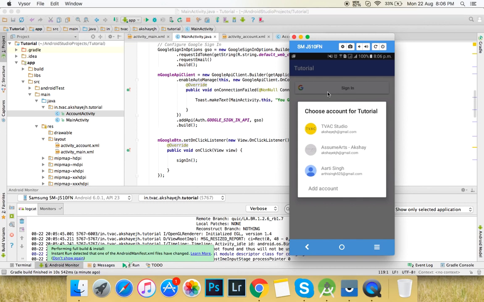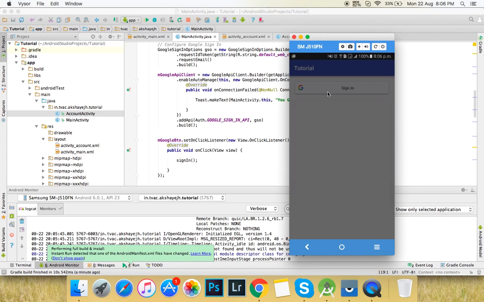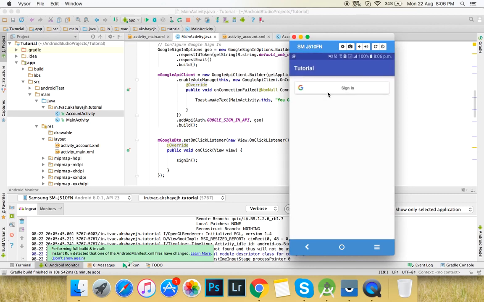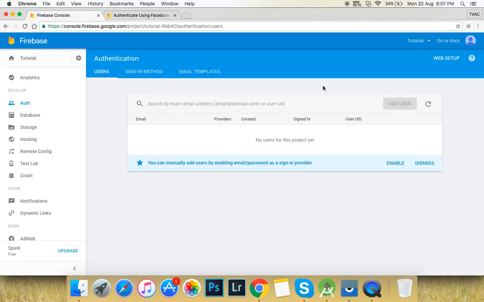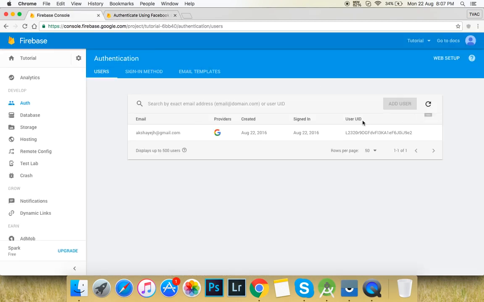Now you can add an account from here obviously, and also you can use your previous account. So I'm going to use this one, TVX Studio. If I click it, you can show the progress bar, which we are not currently showing, and once it is done, it will redirect us to the account page. Now if you go to Google Chrome in your console and refresh the users, you can see that it has signed in. So pretty neat, huh?